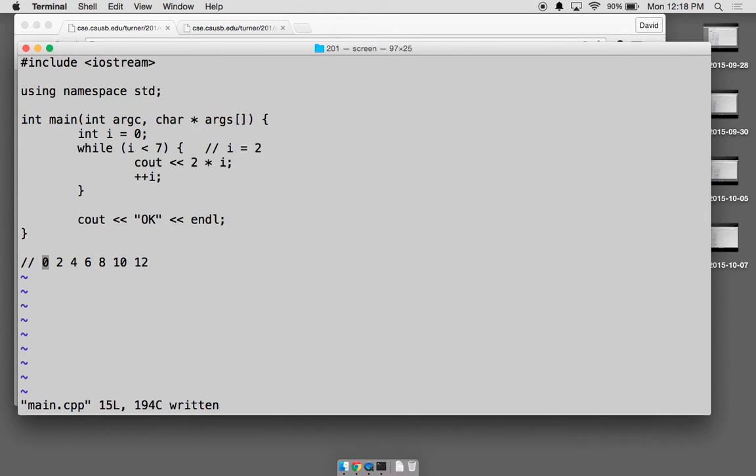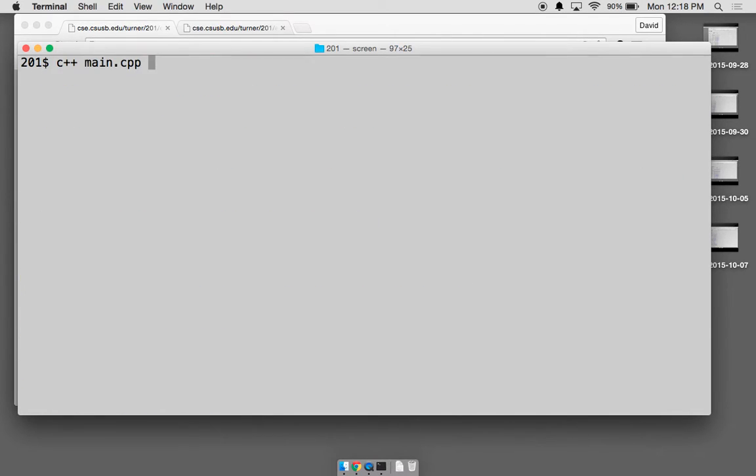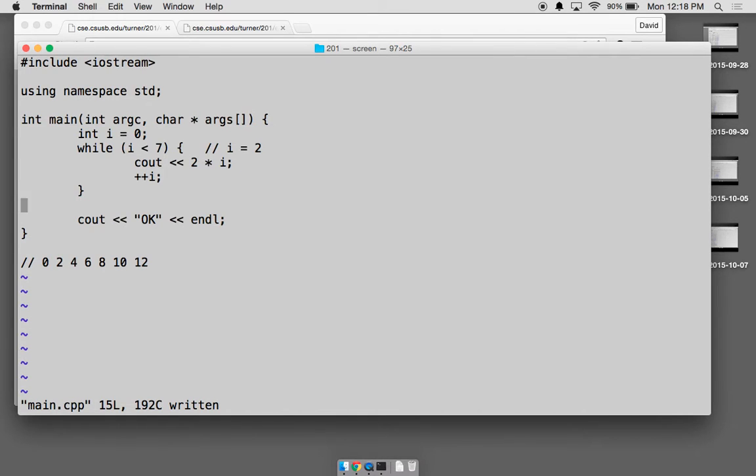But now let's test it. Oh, of course, we have to fix our code here. I need to replace all those broken semicolons. There may be other problems, like that quote. This quote might be wrong, for instance. Let's see. No, it seemed to work. There, and I even have the OK. So it's 0, 2, 4, 6, 8, 10, 12. Like I said, there was no space there.